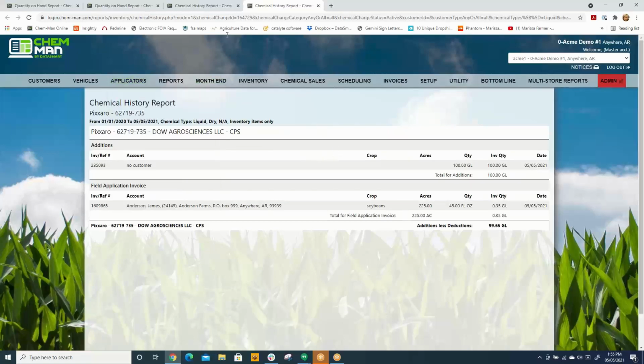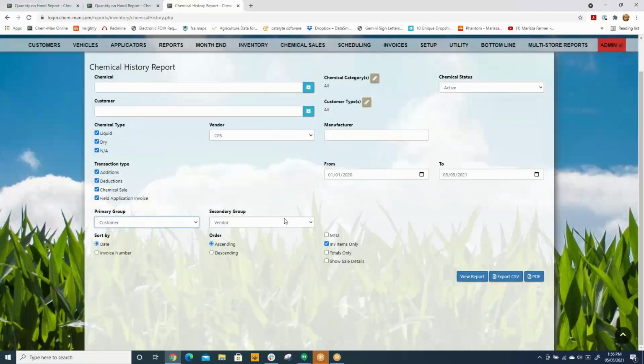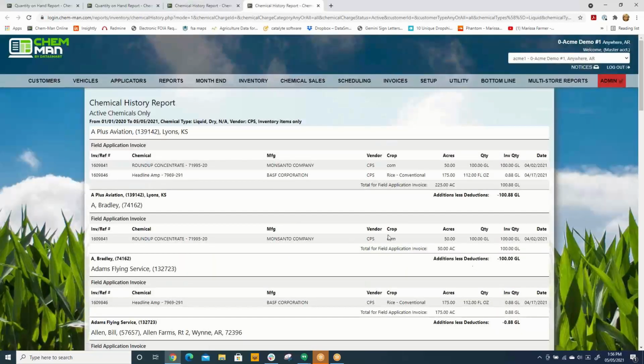The chemical history report can be a really good tool, especially if maybe a vendor, maybe CPS, wanted to see all of the jobs that you did, group it by customer, and see what they had remaining and see all their details. So I'm going to click on that, and let me say none on the secondary group. There are all kinds of sorts there, but if you look at this, you'll see each customer and every job that was done on CPS within that date range.